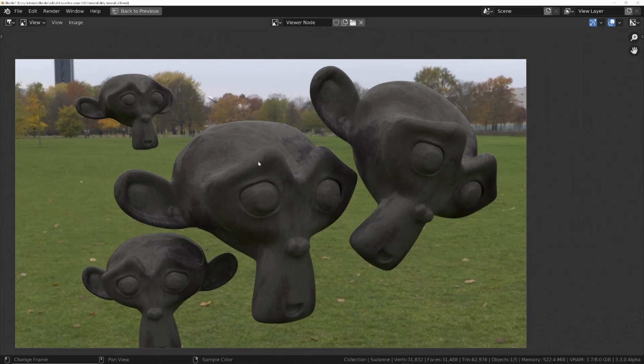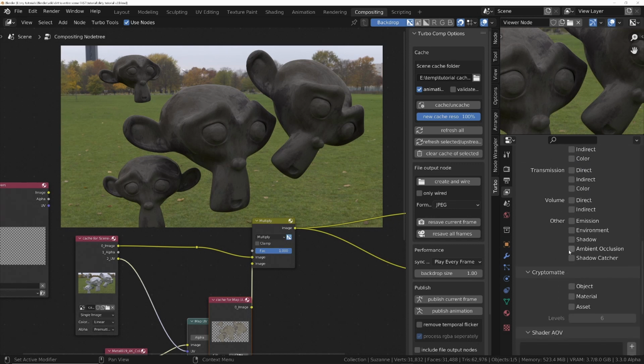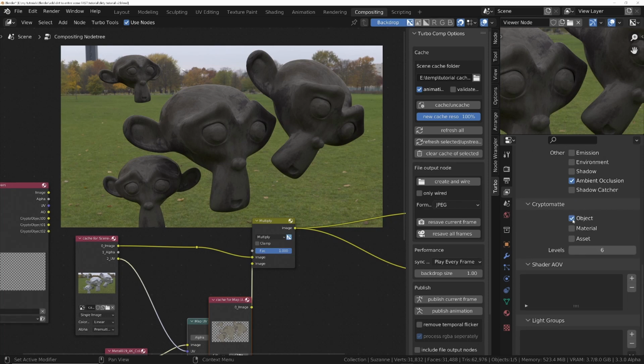and also how you can change it so that the dirt doesn't appear on the entire model, just in the nooks and crannies. And to do this, we're going to need some additional data. So we're going to need to turn on a few more passes. We're going to need, firstly, the ambient occlusion. So this will allow us to get the nooks and crannies. And then we need to also be able to select individual objects. And for that, we're going to use the object cryptomat.